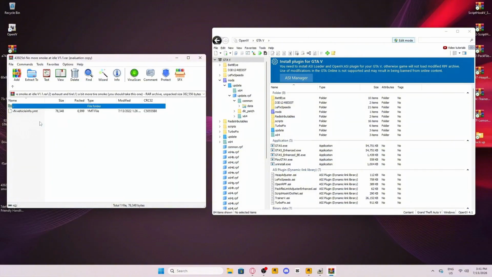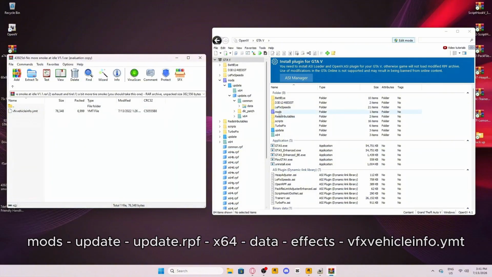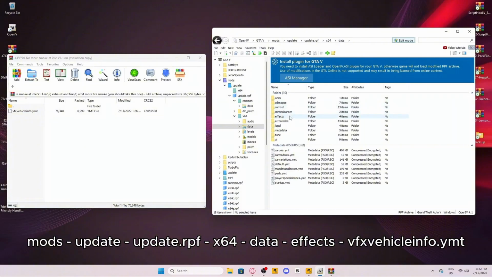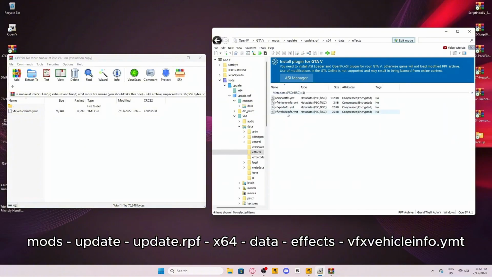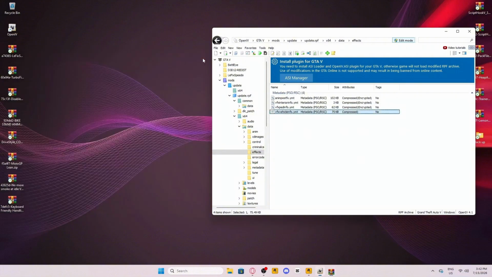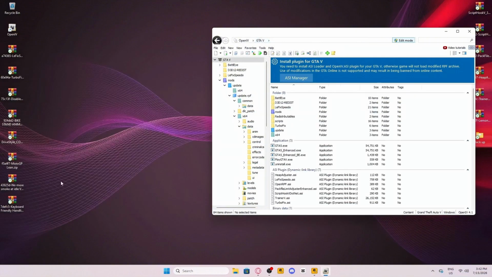Now select your preferred option and go to Mods, Update, Update.rpf, x64, Data, Effects. Drag the original VFX Vehicle Info.ymt file into your backup folder. Then drag the new file into OpenIV. Close No More Smoke. Return to your GTA5 folder and open Keyboard Friendly Handling.